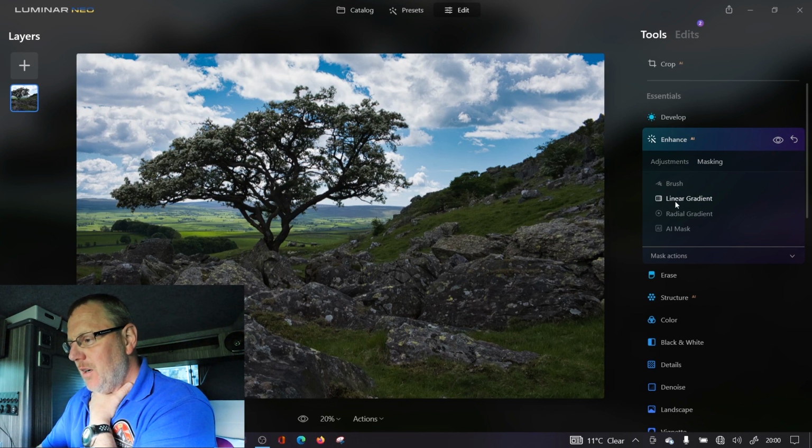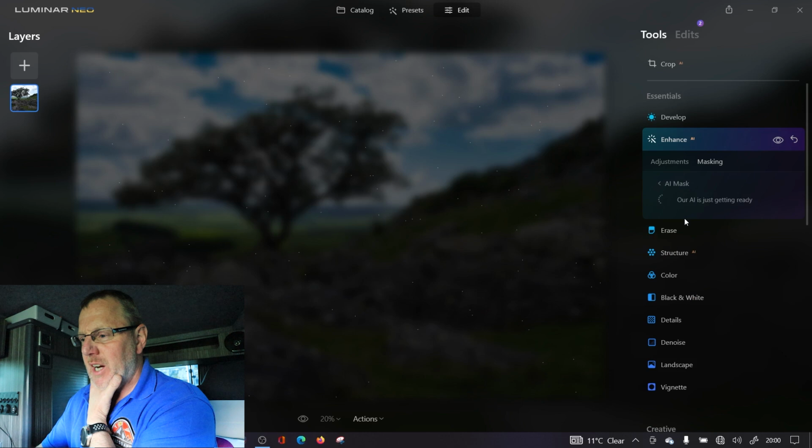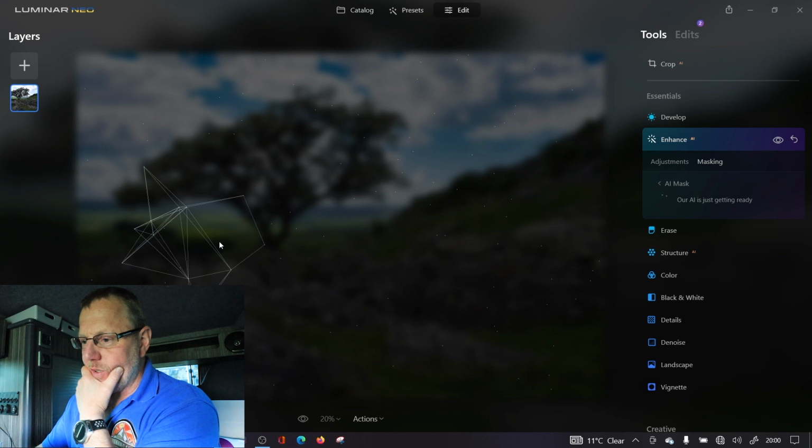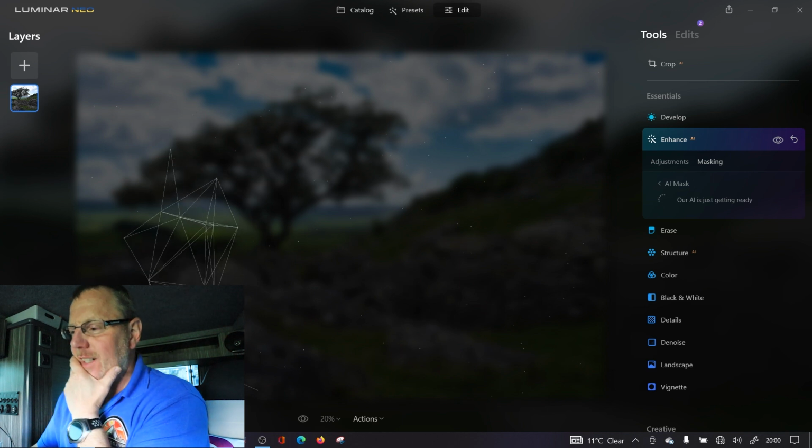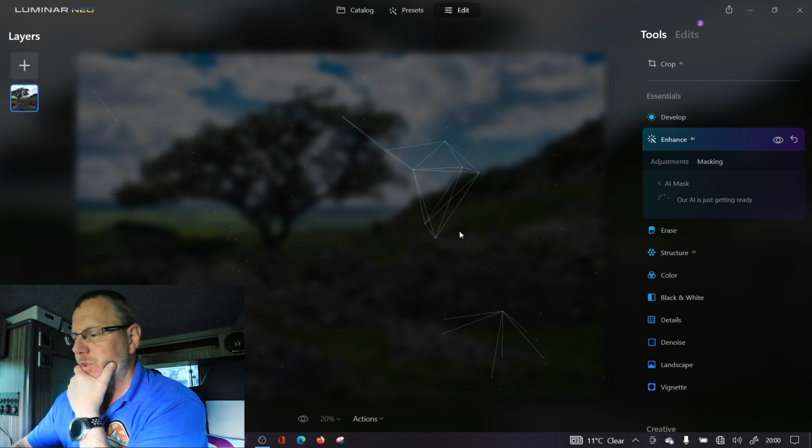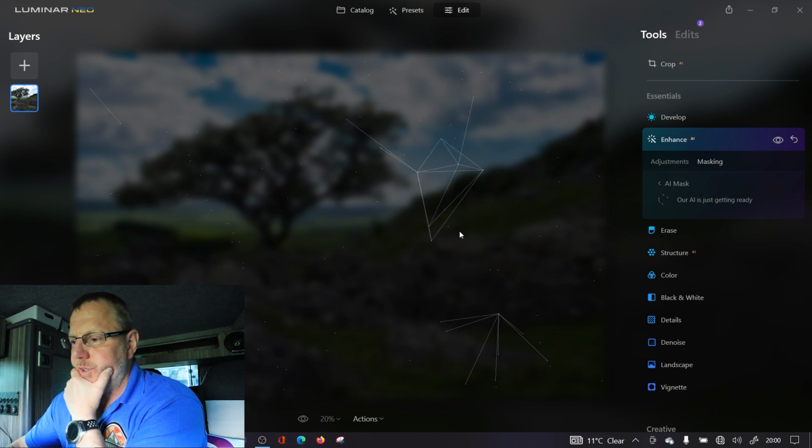And we've got an AI mask. Oh, look, AI magic. It's doing something. It's got AI magic. Look at all this. As you move the mouse around, it's like some sci-fi movie. It's detecting what's going on in the image. Let's see what it comes up with.